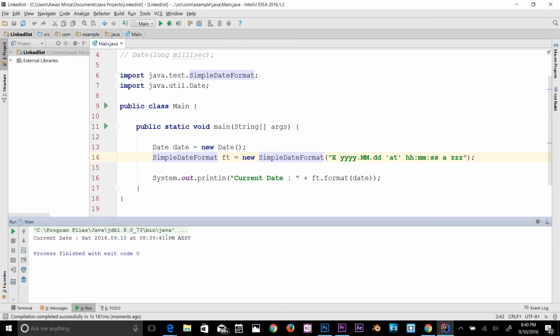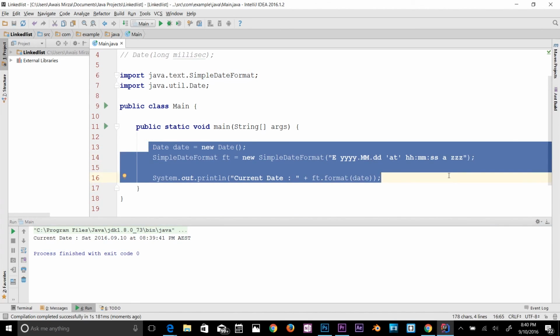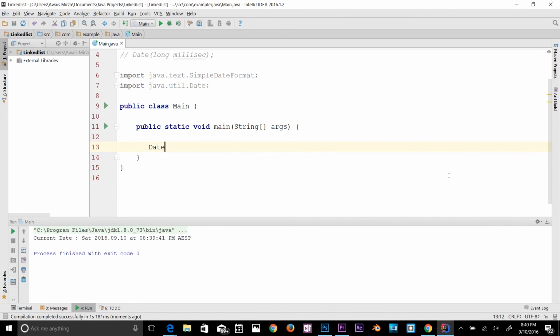Now what's the next step? I'm going to show you the date formatting using printf as well. So let's get right into it. Get rid of this code. We shouldn't have deleted the date object, but I can type it quickly. All right, so now we have created a date object.